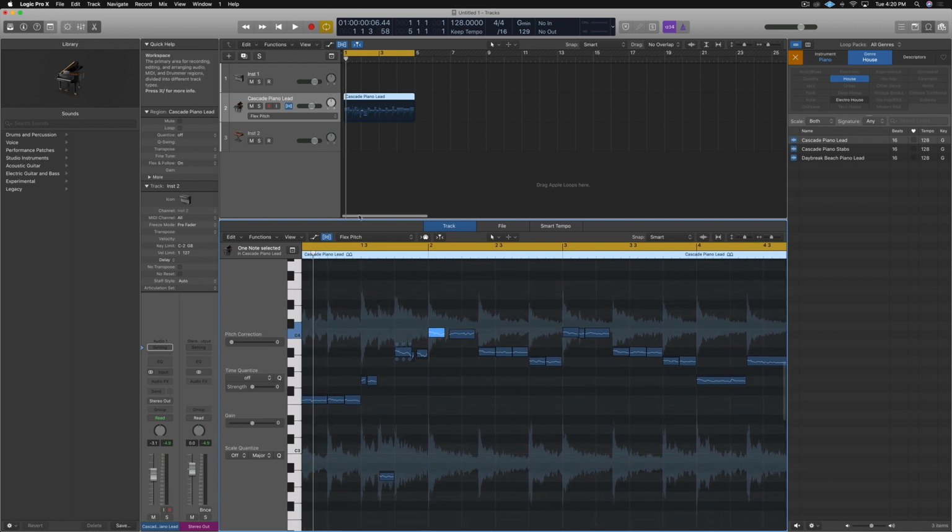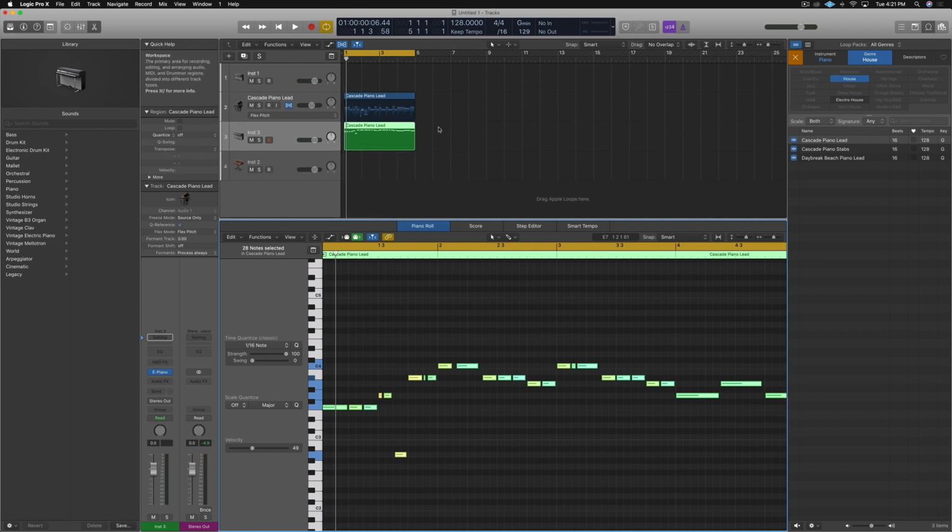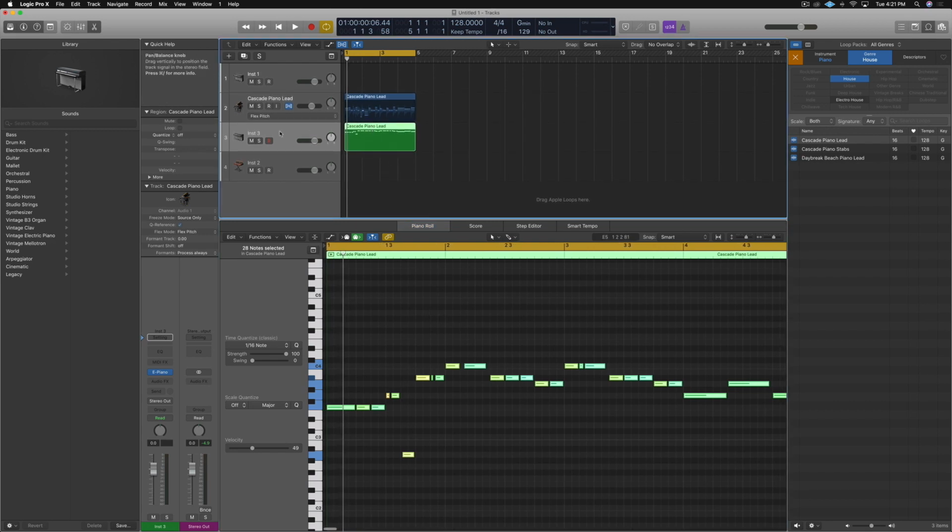So once you have your flex pitch selected, you want to head over to Edit, Create MIDI Track from Flex Pitch Data. And as you can see in our arrange window, it created a MIDI track over here. Now we'll play it back. We'll just solo that.